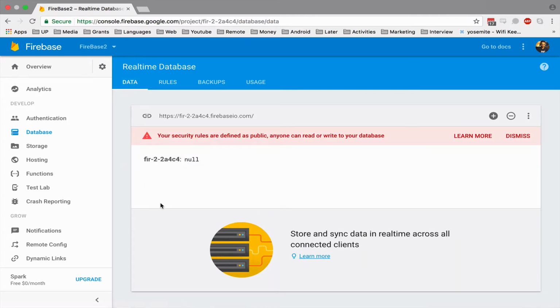So the way the data is stored on Firebase is a bit different than normal databases. In the case of Firebase, it uses a JSON or XML style where there's a root, how would you call this, a root element that contains every other element. In our case, it's called Fire2-2A4C4. Okay.